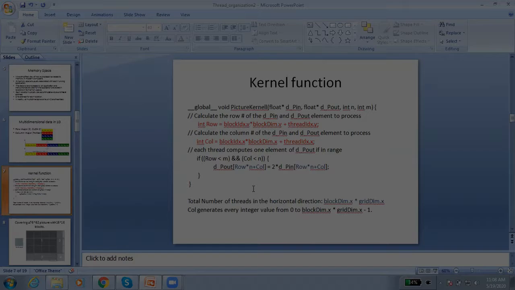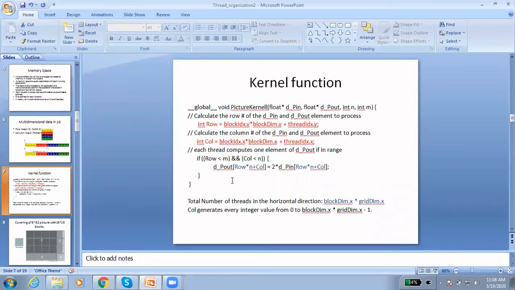So we will have to find out rows and columns, the position of the thread in the image, and accordingly we will access the data and process it.